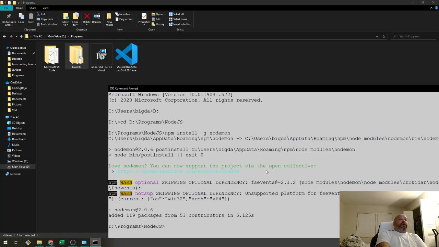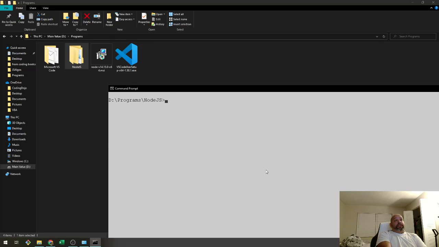So if I don't want to see all this, I got it installed, that's what that means. If I press CLS, that means clear, so I don't have to look at all that mumbo jumbo stuff. CD, and I'm going to go to CD React, right? Because that's where I have my project in.